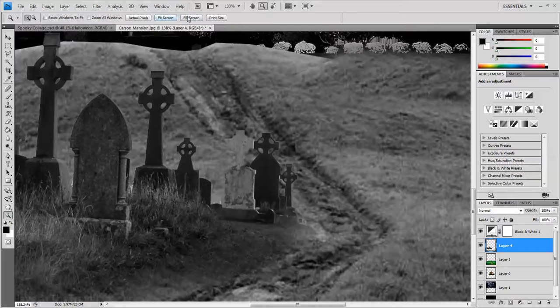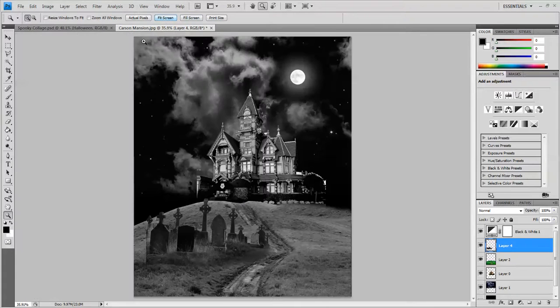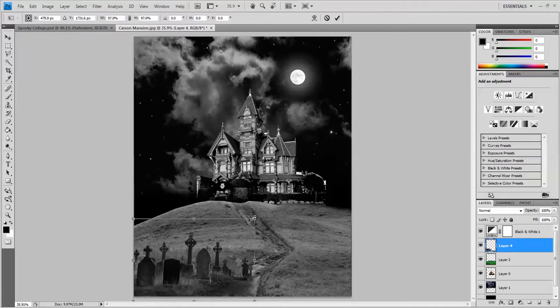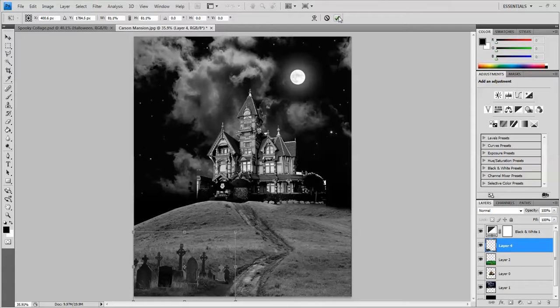Now zoom tool, and I'm going to hit fit screen. Get the move tool. I'm going to put this over here in this corner. It's a little bit too big, so I'm going to hold down shift, use only the corner, shrink it to the right size. There we go, that looks good. Check mark. Okay, I'm going to make a copy of this by holding down Alt on the keyboard.